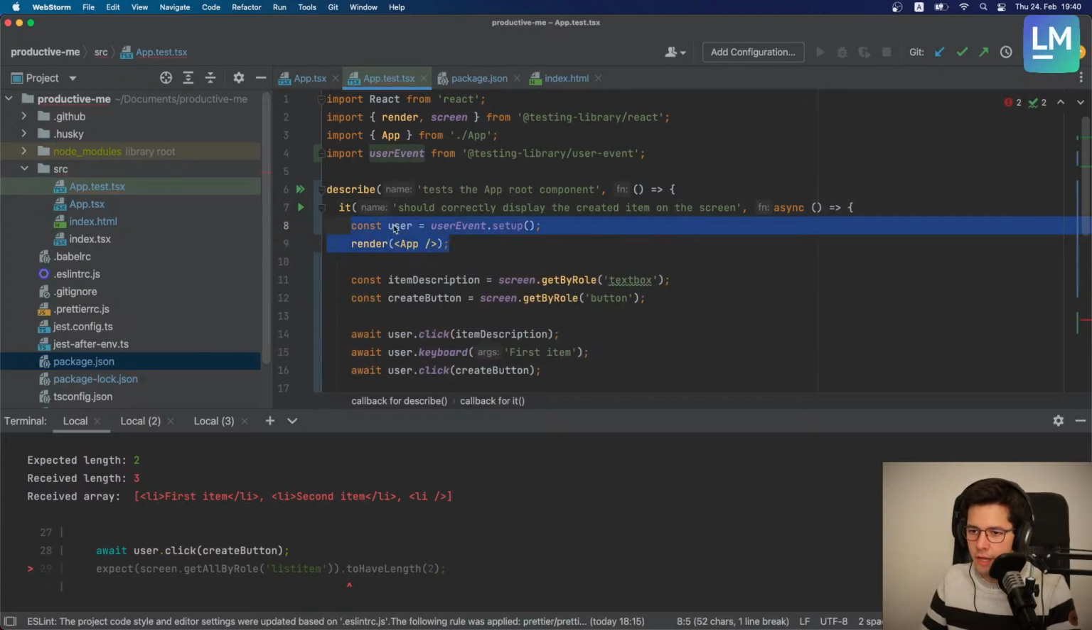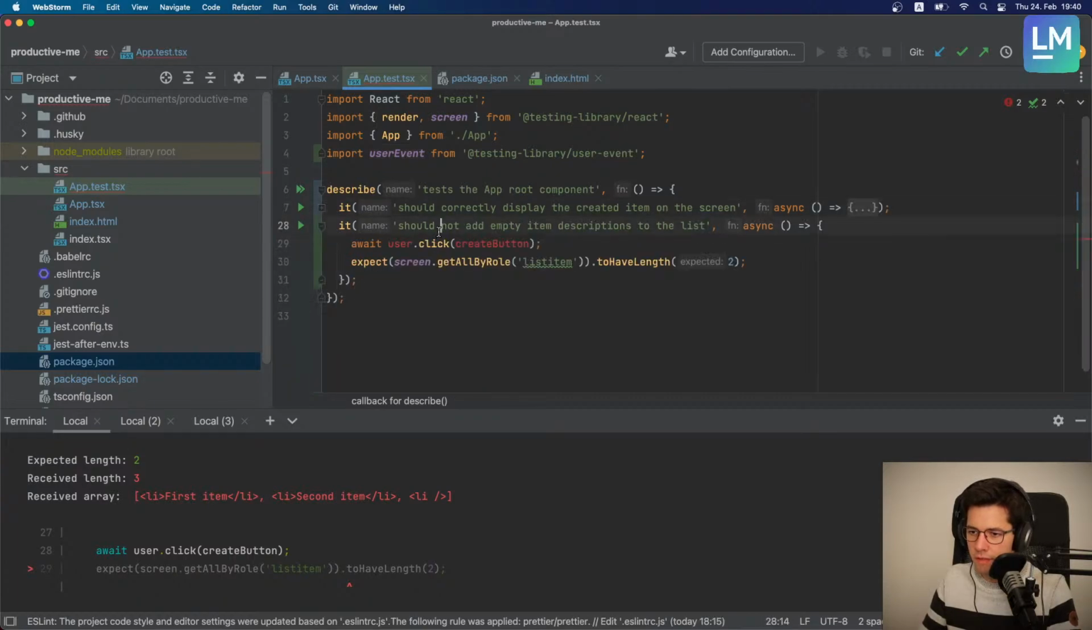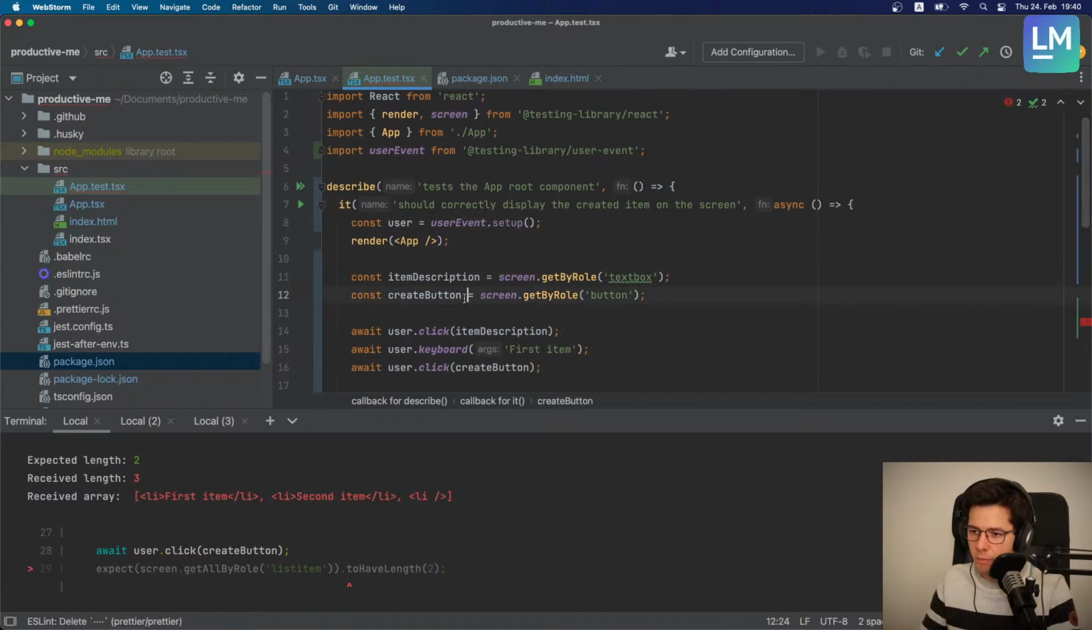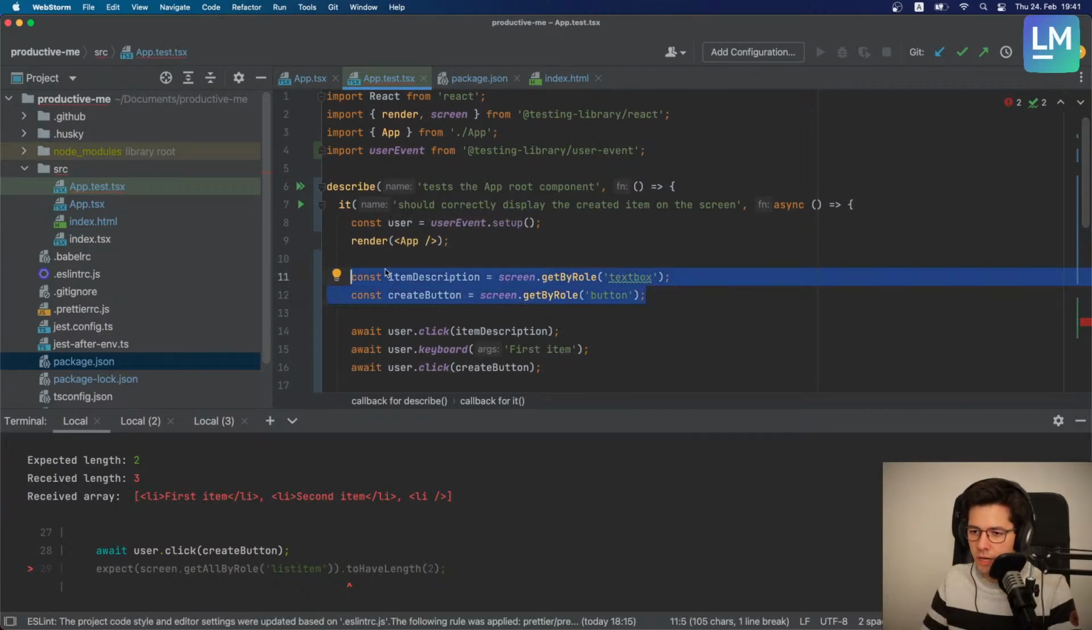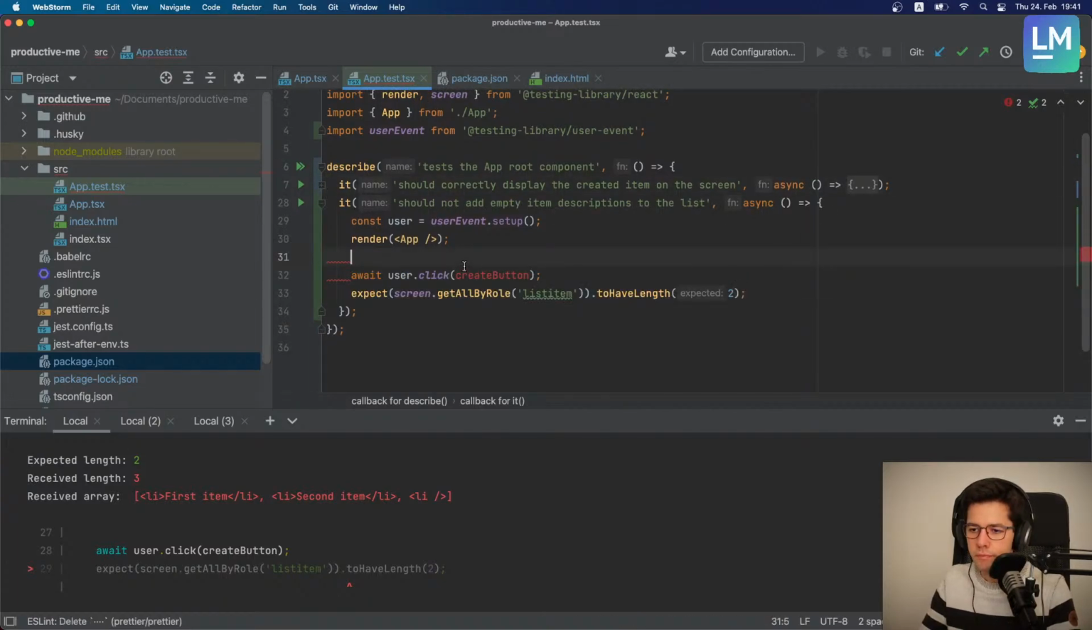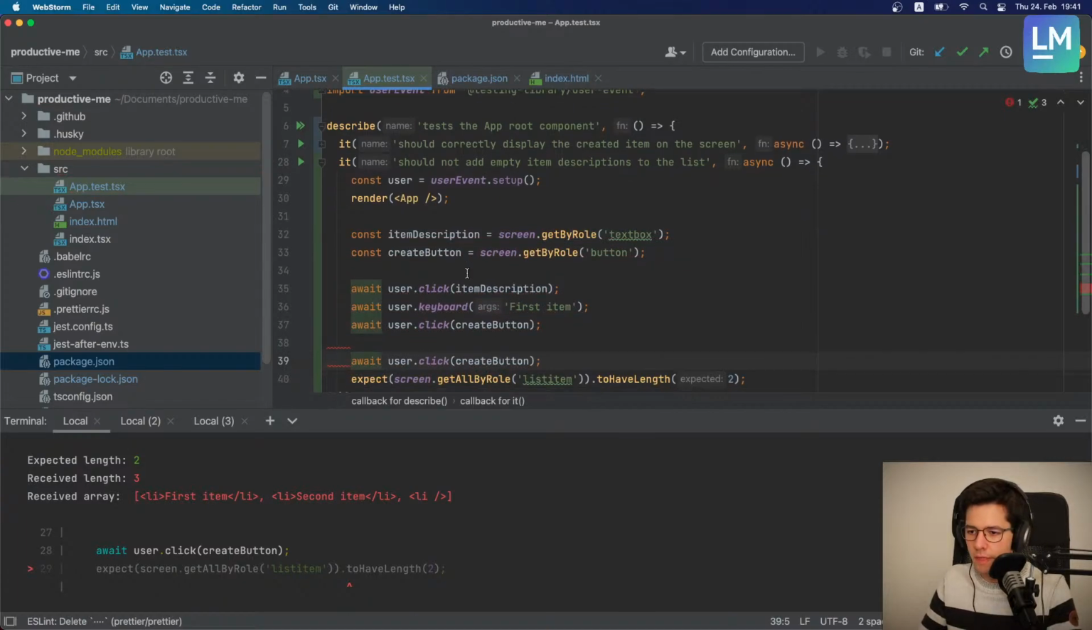And I'm going to paste this here just for now, because I actually need to copy a few things. So I'm just going to have the user and the render of the application. And we can, again, just get the components here, and we can actually even have a few of the things coming from here as well. Okay, so there you go.